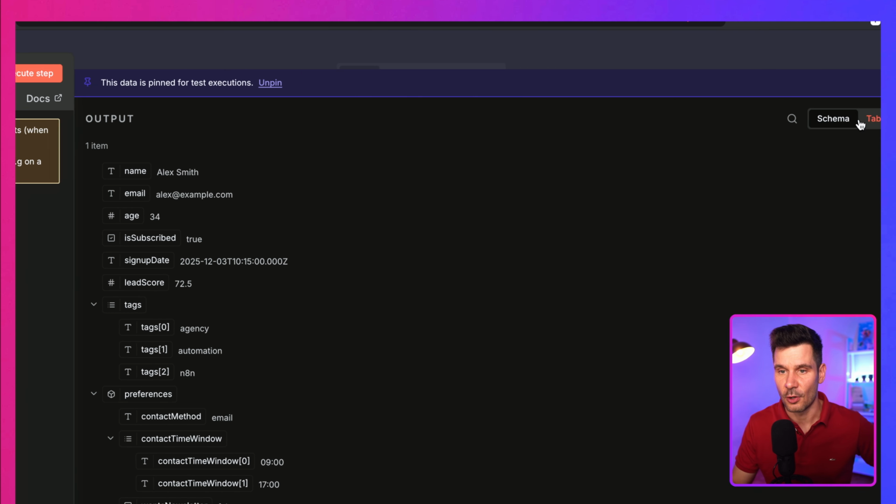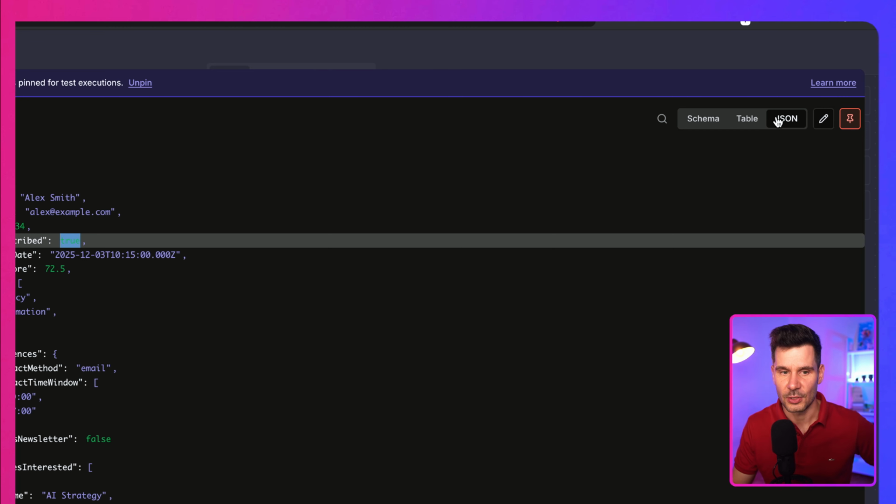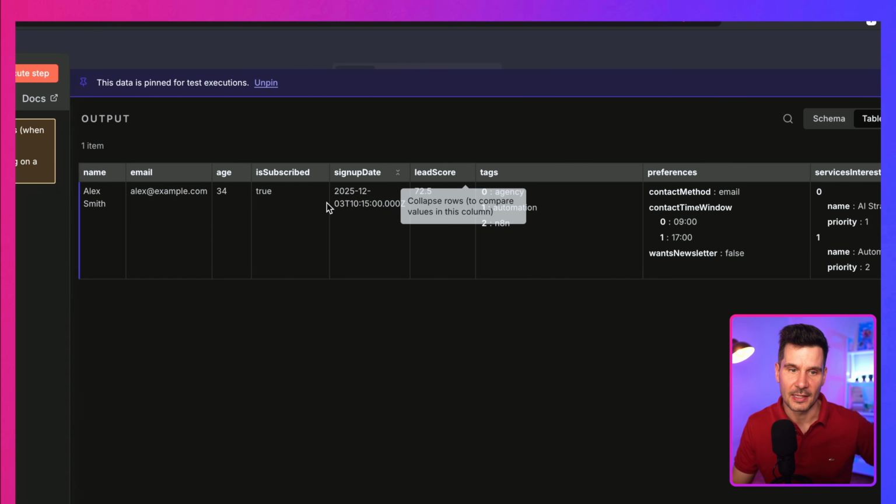You have multiple view options. If you go to the top right corner, you have the JSON view, which I currently have, but you can also view the data in the table.